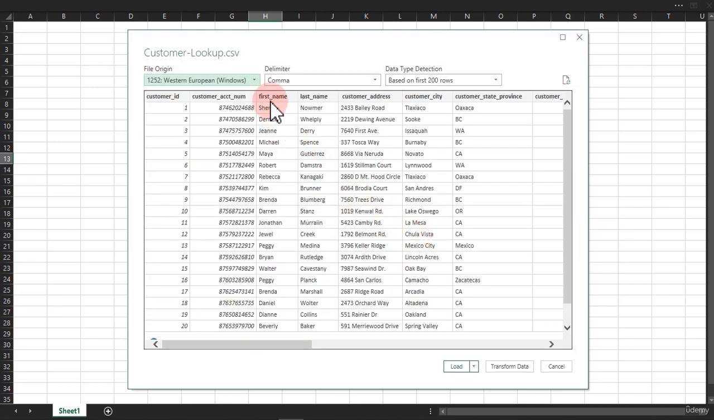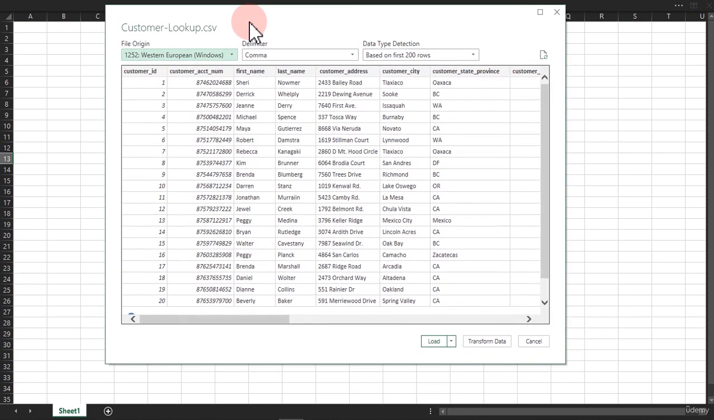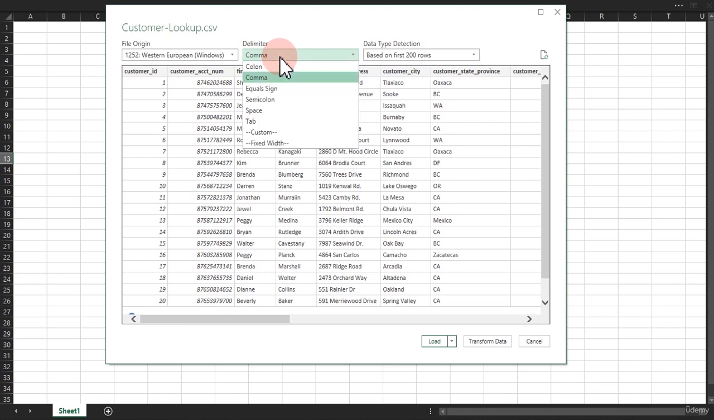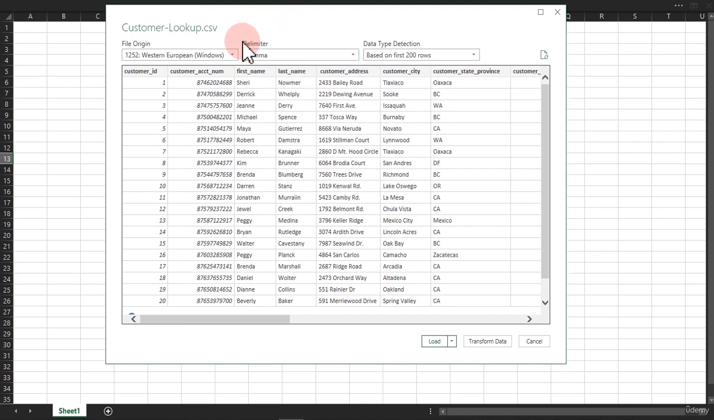Let's see what we're going to have. So it's actually running the connection right now. It's helping you to pull the data into Power Query. And first of all, this is what you're going to have. So now you have it on comma delimiter, because it senses that this is a CSV. It is always going to be on comma delimiter.